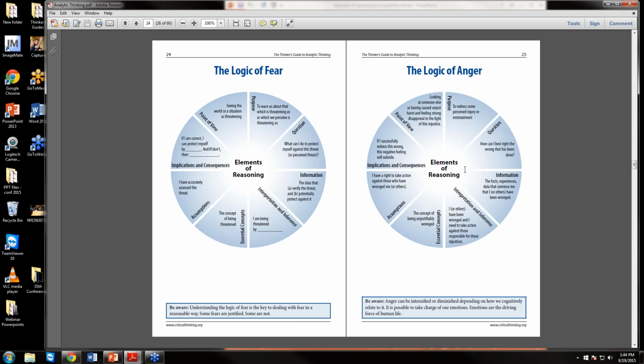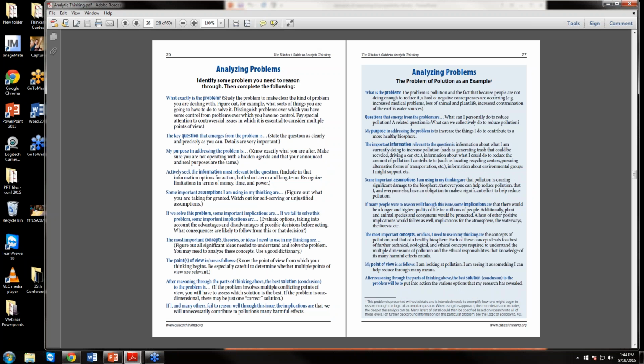The logic of fear, the logic of anger, we can create the logic of any concept, and our students can do this. We can say, what do you think the purpose of fear is? What do you think the purpose of anger is? Using dictionaries, using encyclopedias when they're helpful.